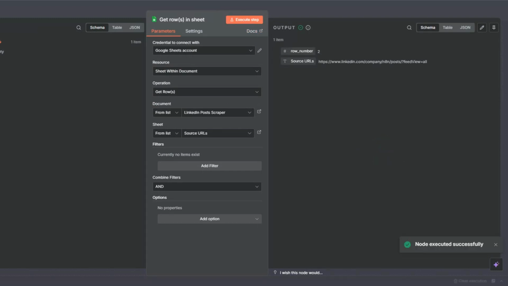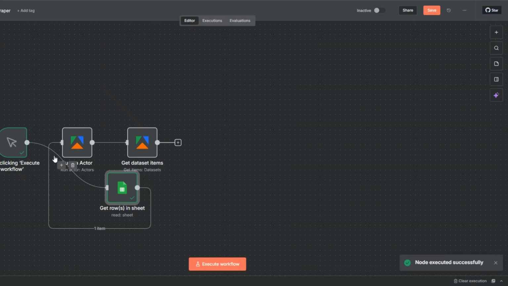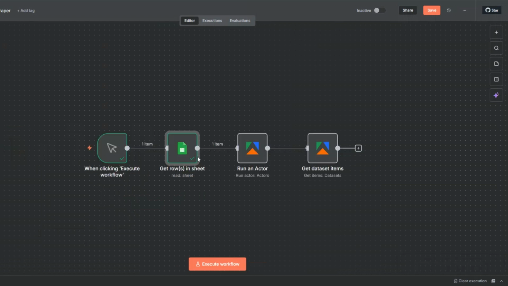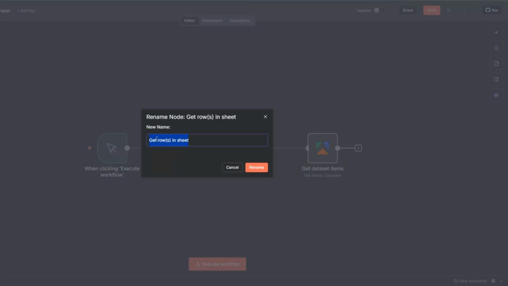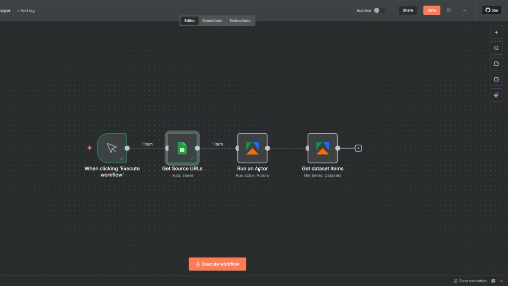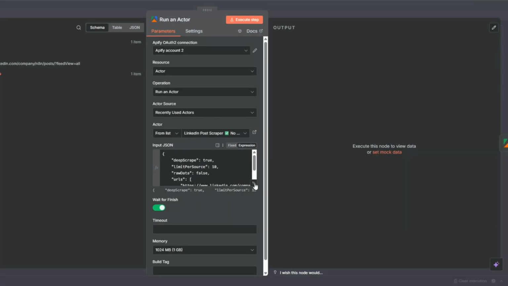You can see we got our source URL over here. I'll connect this to this node, then auto align it right here. Here we can rename this node to get source URL. And then here I'll click on rename. Then I'll open this node over here, then expand it over here.